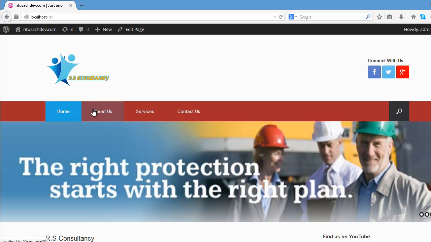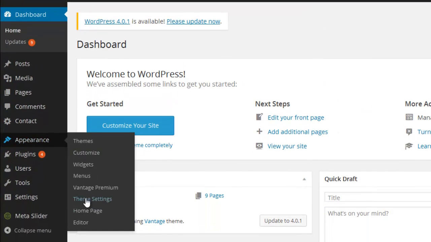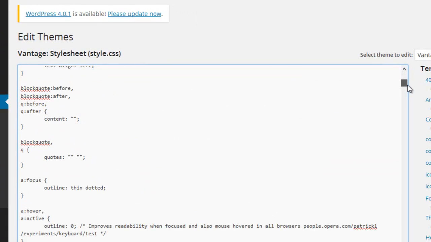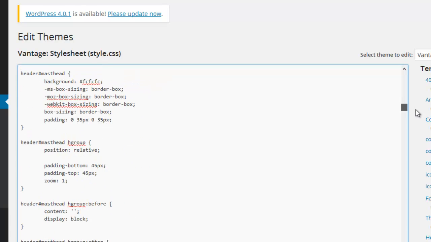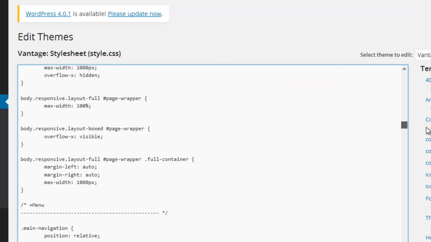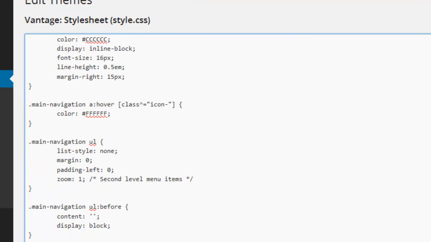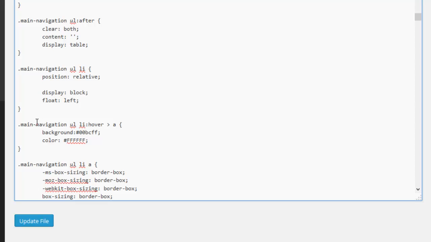So let's see the CSS affecting this hover color. So again, let us go to our dashboard. Go to Appearance, Editor. Let's search for the CSS which is affecting the hover color of this navigation. Let me scroll down a bit. Okay, here is the main navigation which we have changed the color to brown. Let's scroll a little bit. So this is the CSS main-navigation UL li hover a.